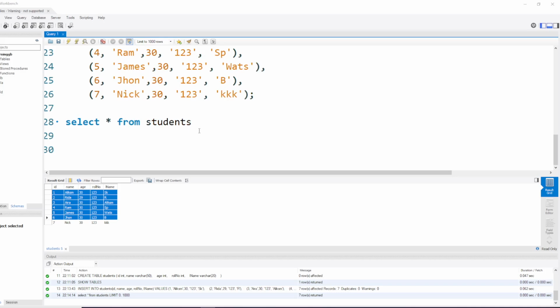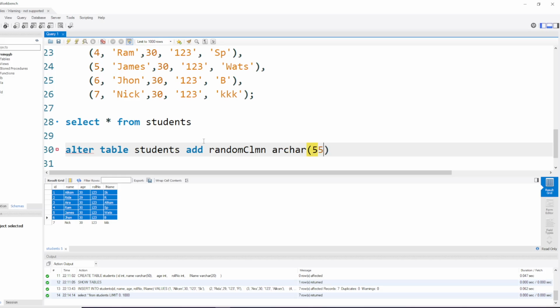Okay, now let's add a new column. How can we add the new column? By using alter table, and you mention the table name students. Add whatever name, some random name I will give, random column. The random column name I have given, and as well I need to mention the type of it. So I'm giving varchar. Okay, let me execute this.